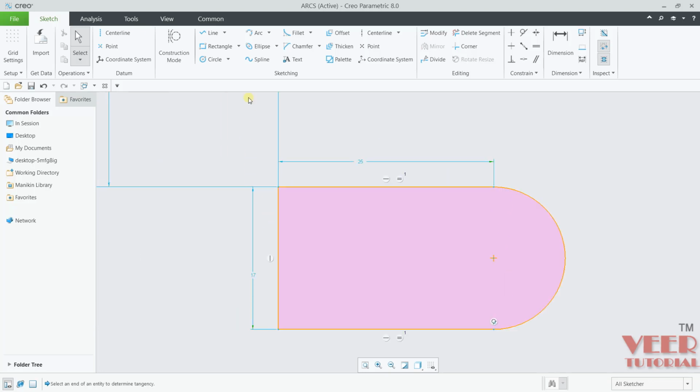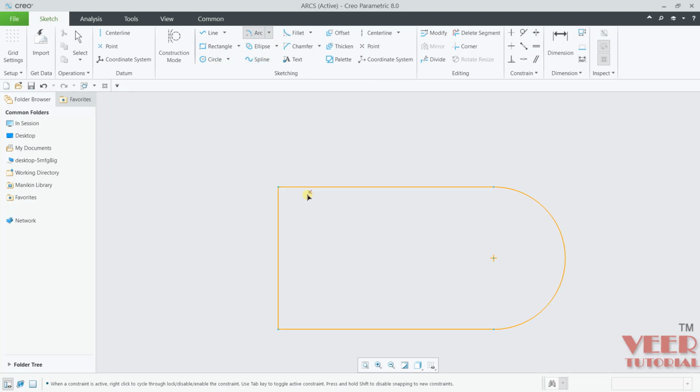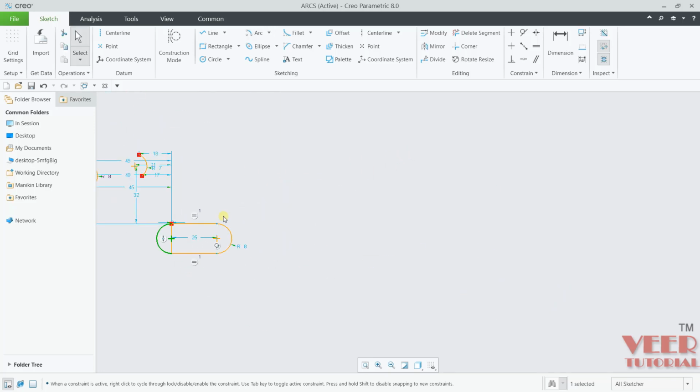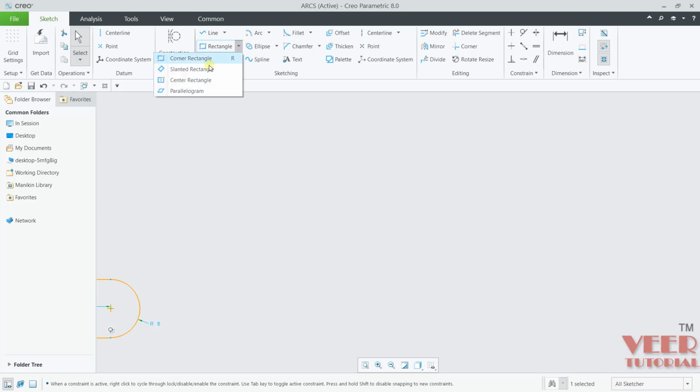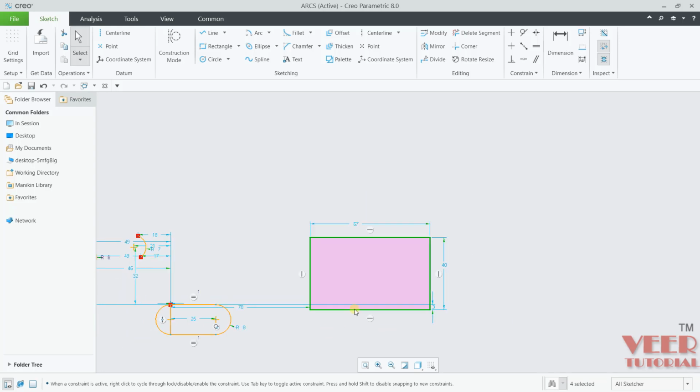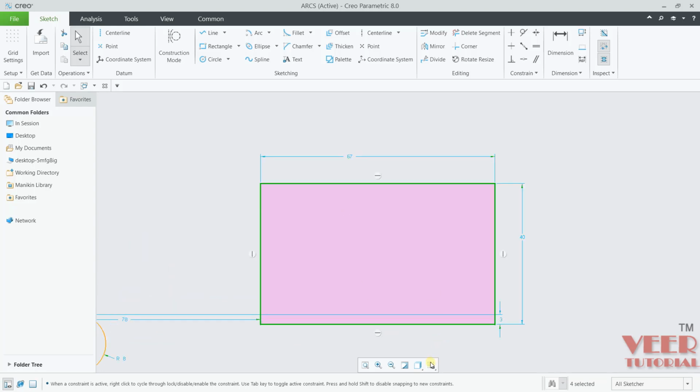Similarly, the second option is we can use the midpoint of the line. I will go to center and ends. First I will take the mouse onto this line. You can see the midpoint is highlighting. Click on this. Then this is the first point and this is going to be the second point. Press escape. Now I will draw one more rectangle. Go to rectangle, draw a corner rectangle like this. And for this, I'm going to turn off all the dimensions. We don't need them.